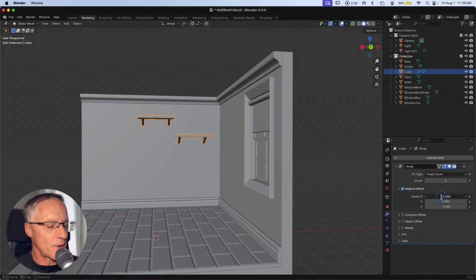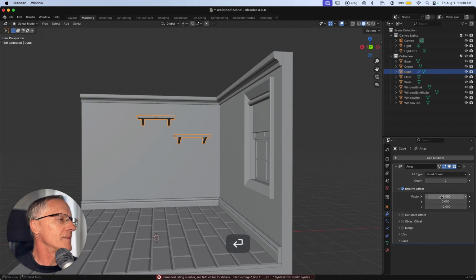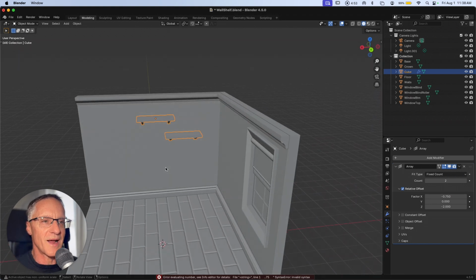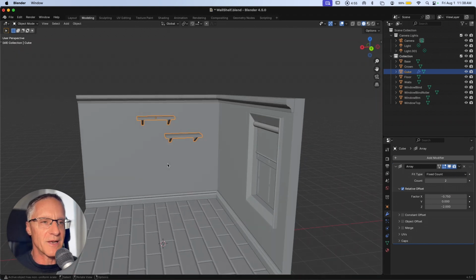So rather than -1, I'm going to do a -0.75. That is what I'm looking for. I like that. So they kind of overlap a little bit more.